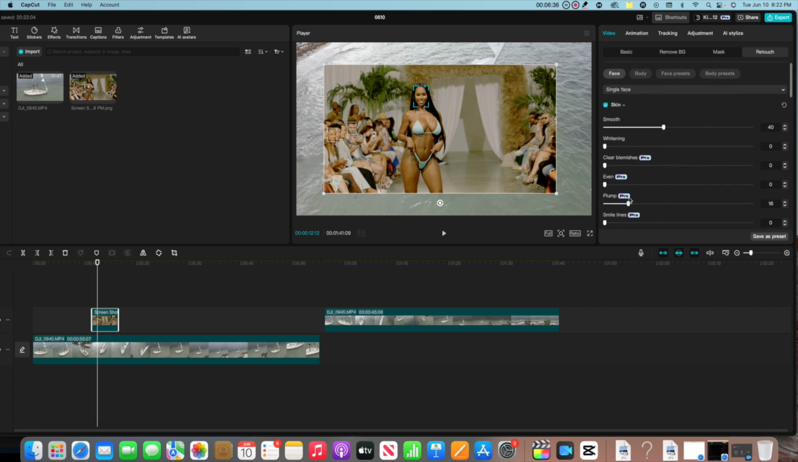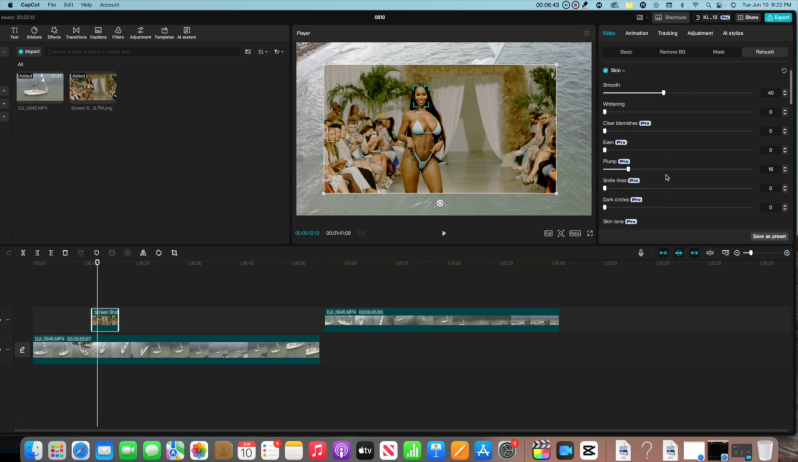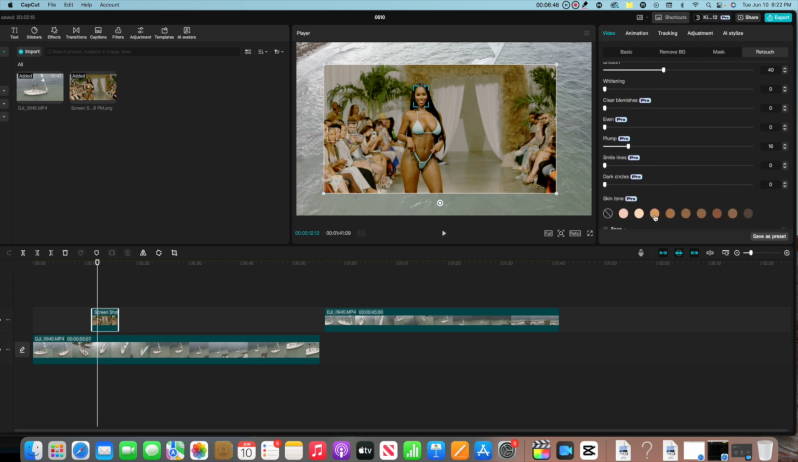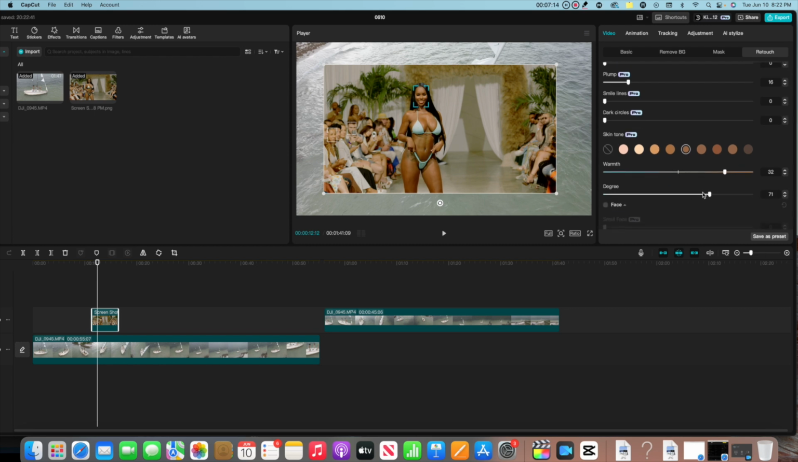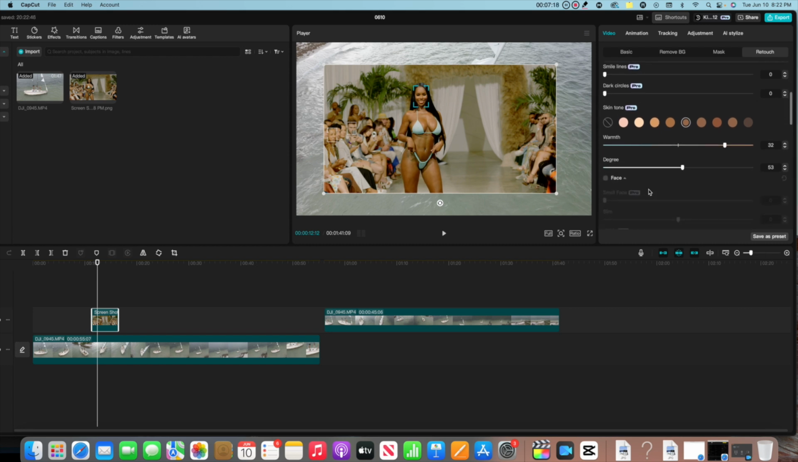And the crazy thing is, you could do this in a video, like while you're walking around and stuff like that. Smile lines, dark circles. Yeah, look at how it's adjusting the skin tone in real time. Notice it's not adjusting anybody else's, just her, because it already detected her. That's crazy. You could adjust the warmth of just her skin. I don't think that's possible in the other programs. There's so many different things to adjust. And then you could just do her face alone.